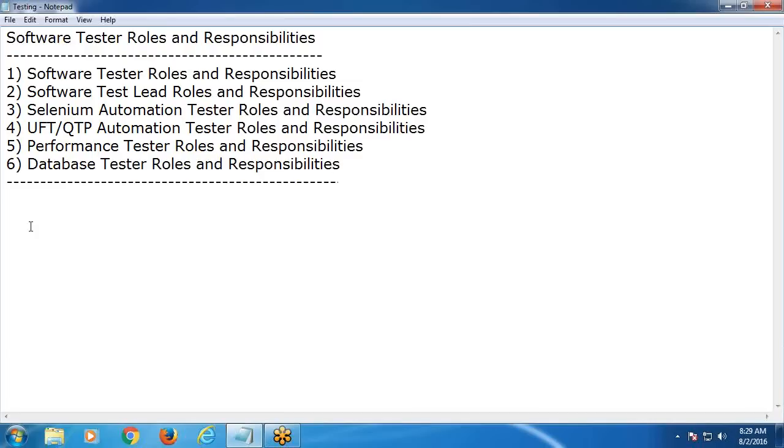See, one small note, software tester job responsibilities may vary from one company to another and one project to another. What I am going to explain is the job responsibilities in general orientation, and by considering industry standards.